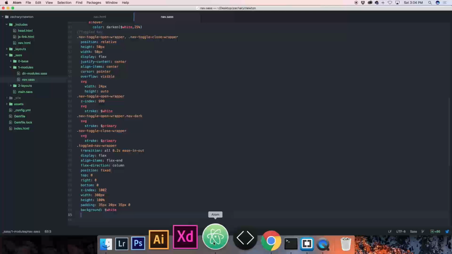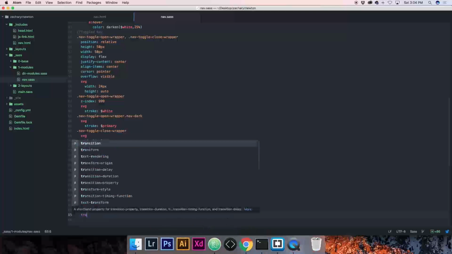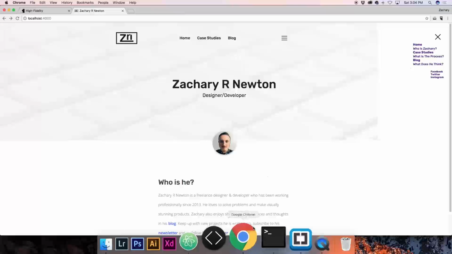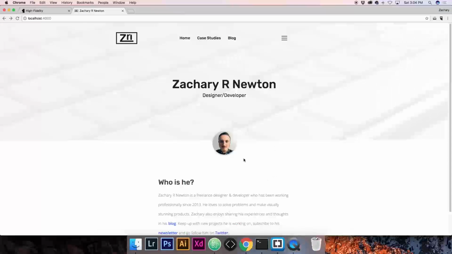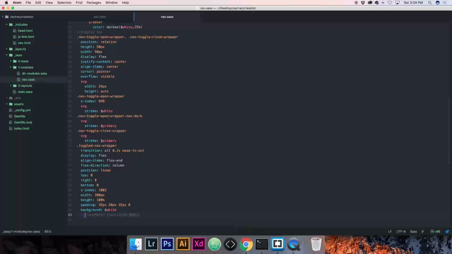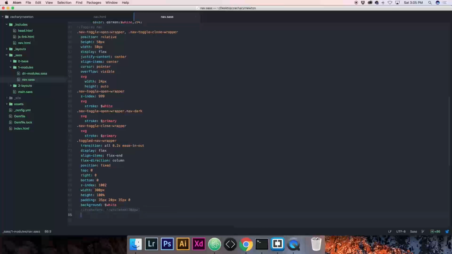But we don't want to be seeing it right now, so we're going to give it a transform, translate X, 300 pixels, and when we save it, it's off to the side. Let's comment that out so we can see this and style everything else inside of it at the moment.